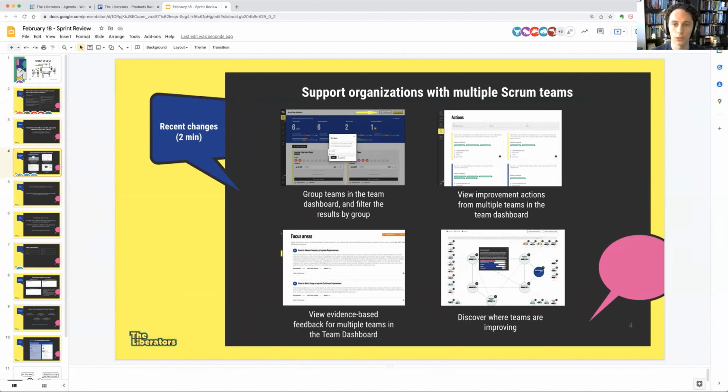And just to give you a sense of the things that we've added, for example, we've made it possible, in the team dashboard, to actually group teams into business units, value streams, whatever makes sense to you, and see the results for those teams together, which makes it easier to see patterns in similar teams or teams that work on similar things, which was a very common request, also from some of the people that are with us here today. We also made it possible to see improvement actions across multiple Scrum teams in the team dashboard.